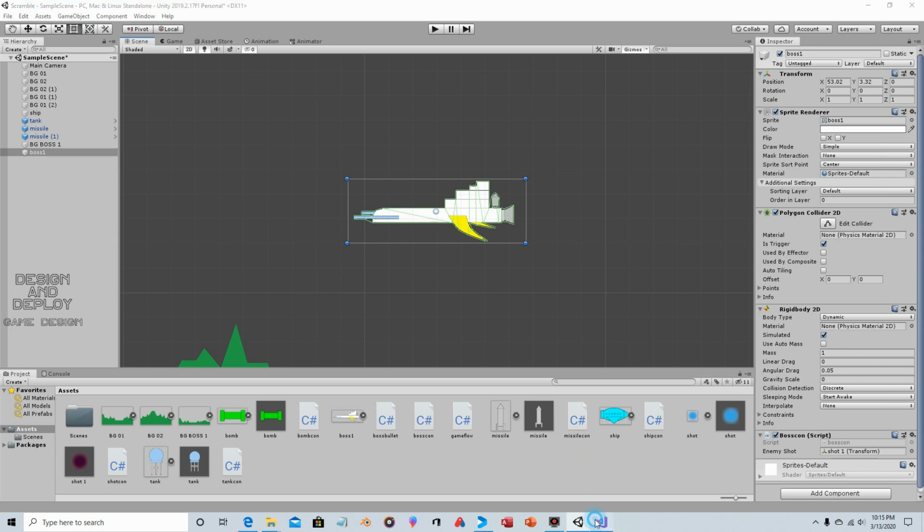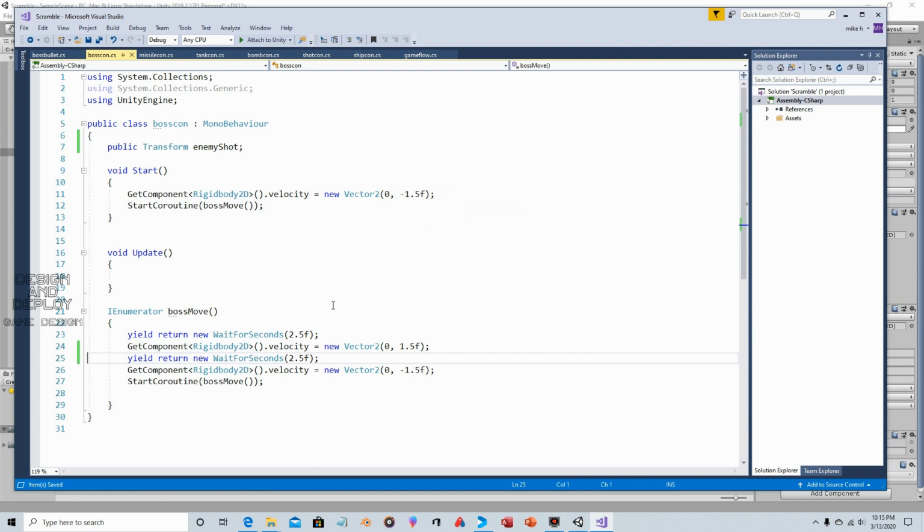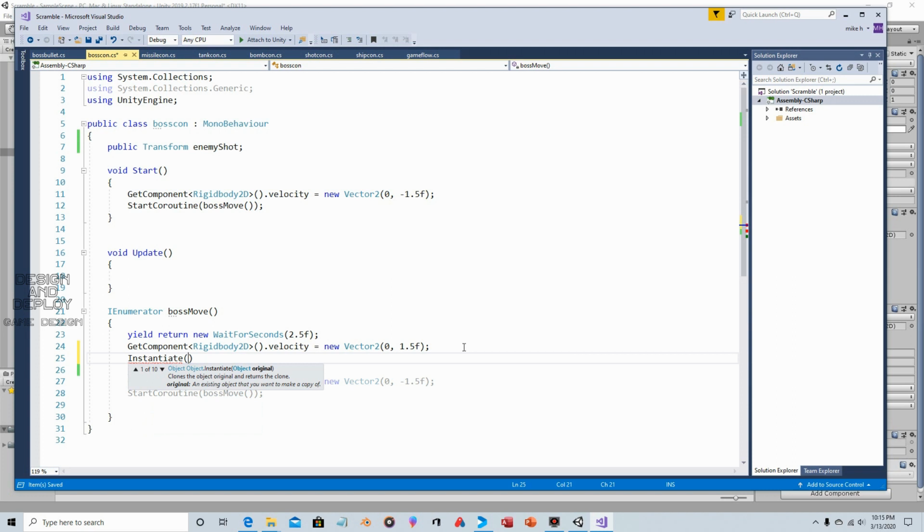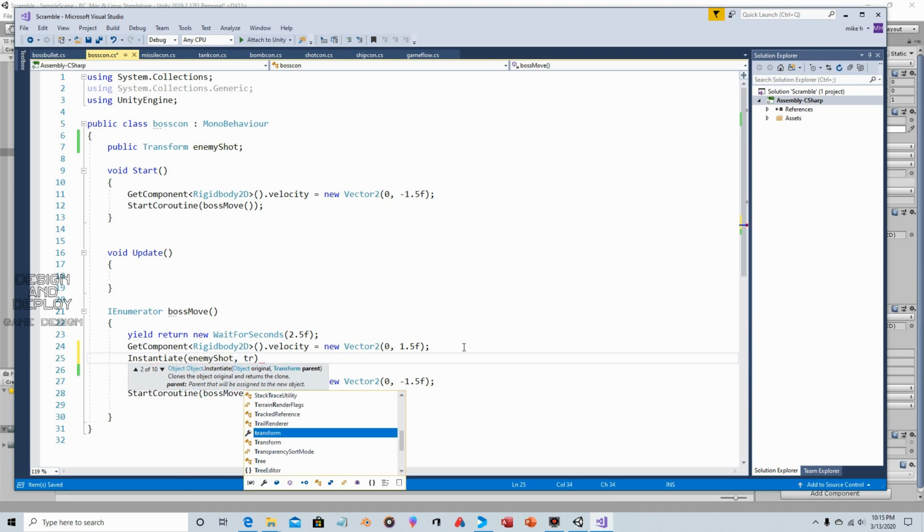So let's go back to our script. We're going to keep this super simple. We're going to just have it piggyback on this. Whenever the enemy boss ship changes direction, it will fire. Yes, it's very predictable, but if I show you the basics, you can then build on top of that. So, instantiate, and remember instantiate has 3 arguments. What is instantiated, where it's instantiated, and its rotation. So what is instantiated is the enemy shot. Where is transform.position.